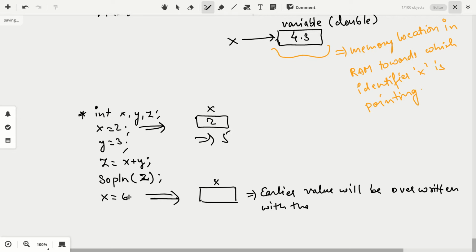Can we do x equals 6.2 here instead of 6? No, sir. Because we'll be breaking our promise. We already informed that in x we will always be storing int. So the computer doesn't like breaking promises. So this value will be overwritten with a new one, that is 6.